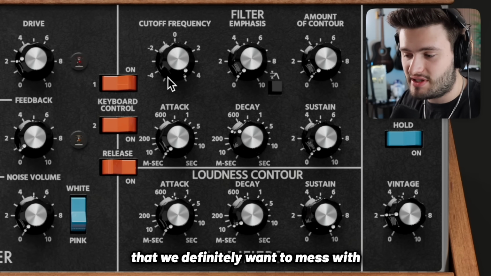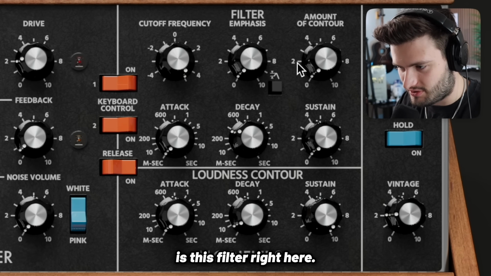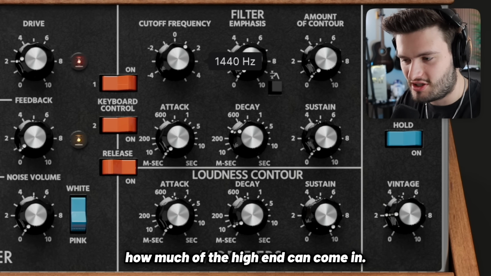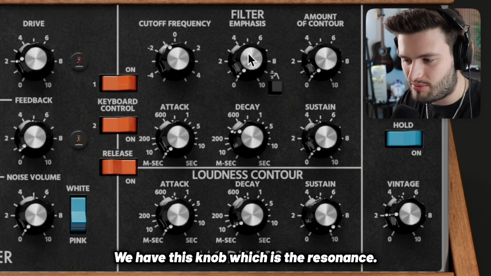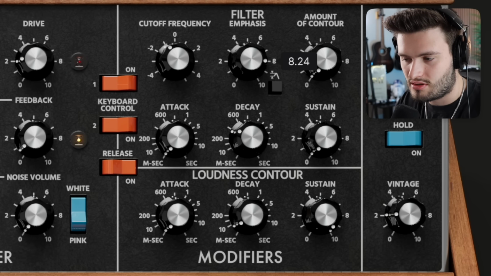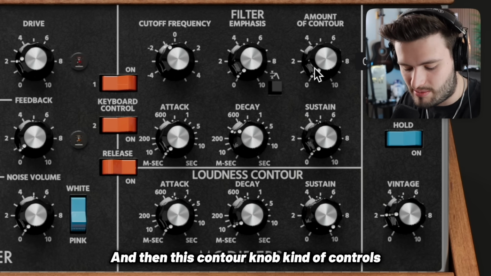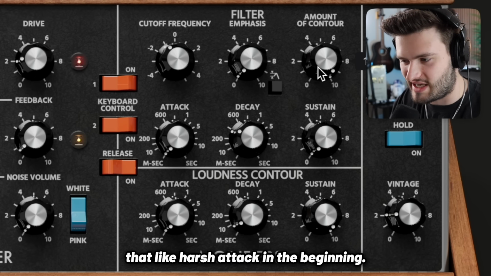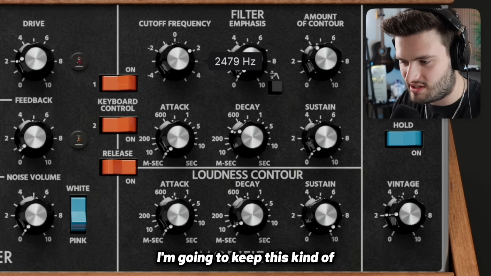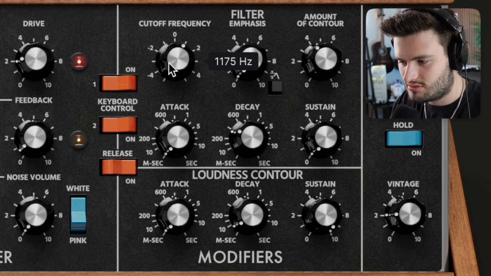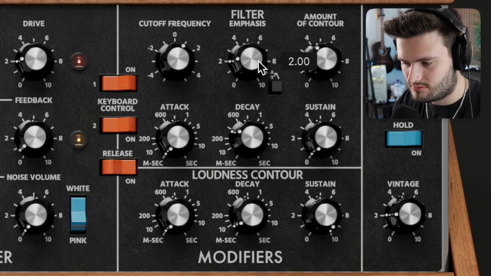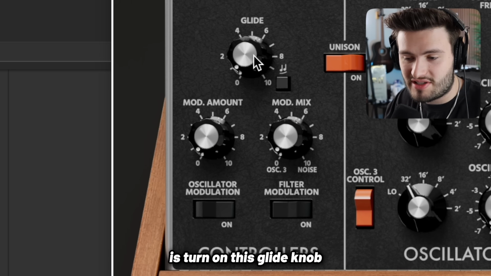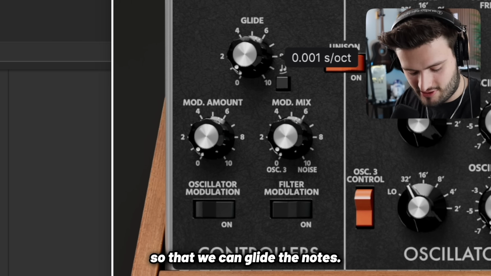And then the next thing that we definitely want to mess with is this filter right here. So we have the cutoff frequency, which controls how much of the high end can come in. We have this knob, which is the resonance. And then this contour knob kind of controls how harsh the sound is. You hear how it's got that harsh attack in the beginning? So I'm gonna turn this up a little bit. Gonna keep this kind of there. And then the next thing I'm gonna do is turn on this glide knob so that we can glide the notes.